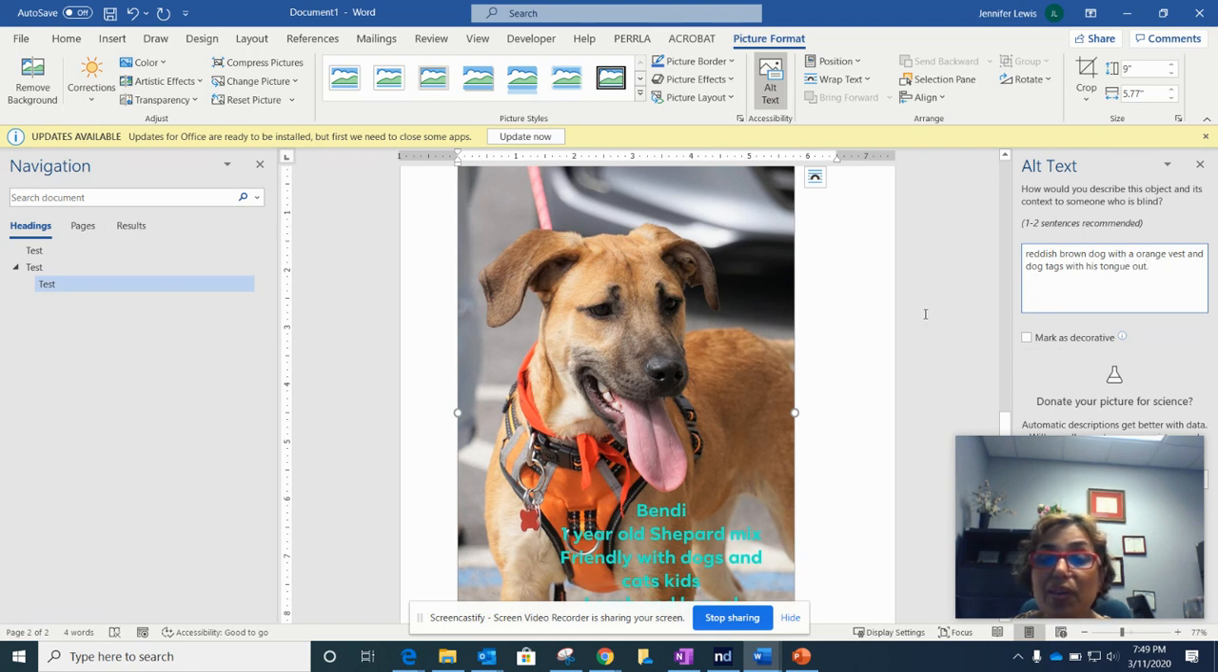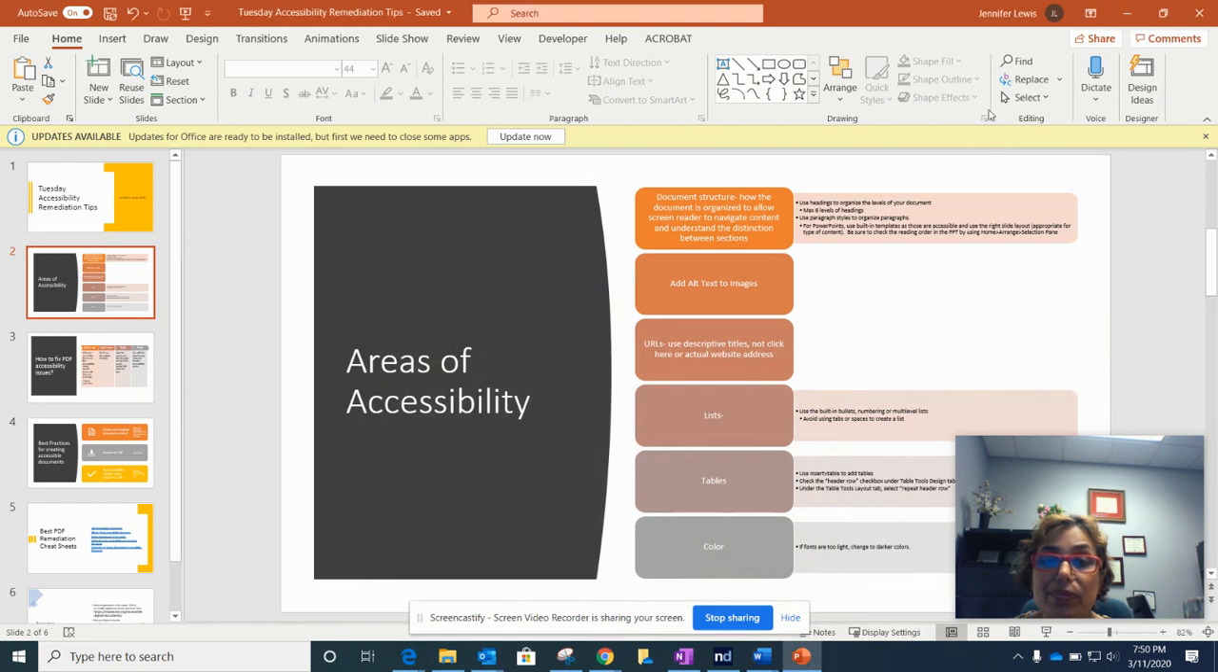That's pretty descriptive. Now, if it was just something like borders or something like that, you would want to mark it as decorative. That's adding alt text to images. URLs. We don't want to put in here the actual website. So we don't want to say click. We don't want to say go to www.google.com. You want to have it be descriptive, so Google homepage would be the example.